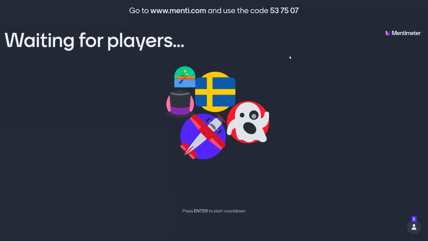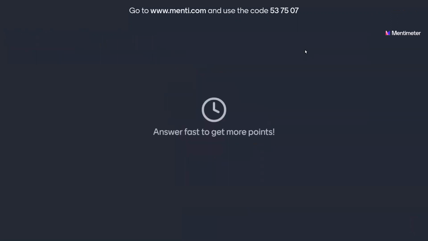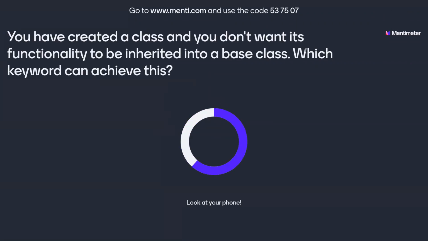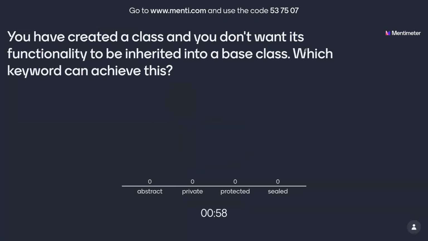Okay, let's get started. Remember that you can join in the middle of the quiz. There's nothing that stops that. You just get thrown in wherever we are. You have created a class and you don't want its functionality to be inherited into a base class. Which keyword can achieve this? Starting off with some interesting ones. So this one should hopefully remind us about something we learned about during the inheritance portion of the lecture.